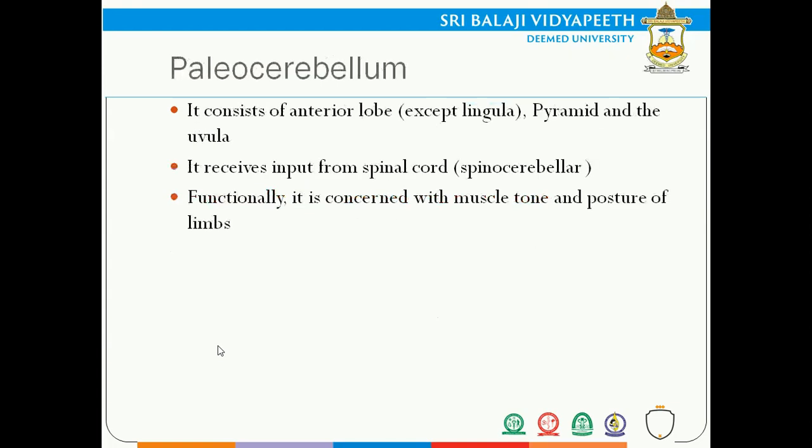Coming to the paleocerebellum, which is the very primitive stage of the cerebellum, which first developed initially and which is usually seen in the lower animals. Of course, we do have it, but this has been updated in us as the new cerebellum. So it consists of an anterior lobe, which is called the lingula, the pyramid, and the uvula. It receives input from the spinal cord. The spinocerebellar tracts do pass through the paleocerebellum, and functionally it is concerned with muscle tone and posture of limbs. So the paleocerebellum is present in human beings, and the main function of this part of the cerebellum is to maintain muscle tone and postures of the limbs.